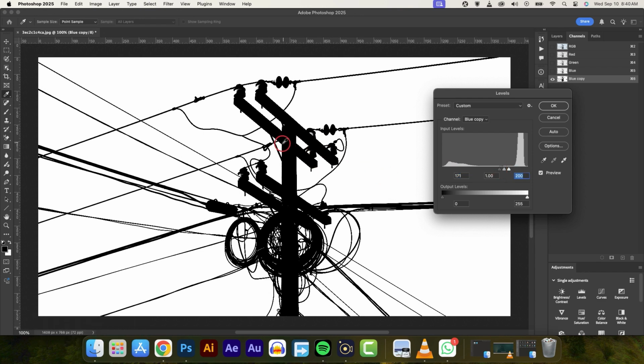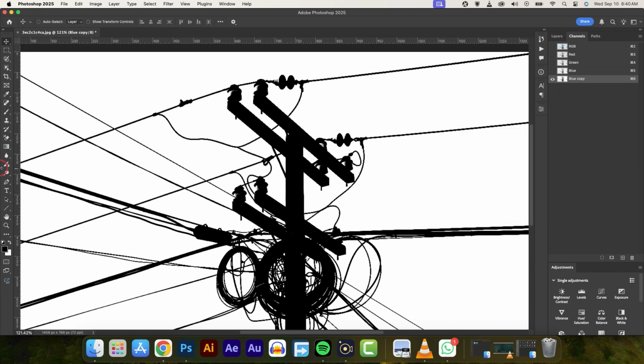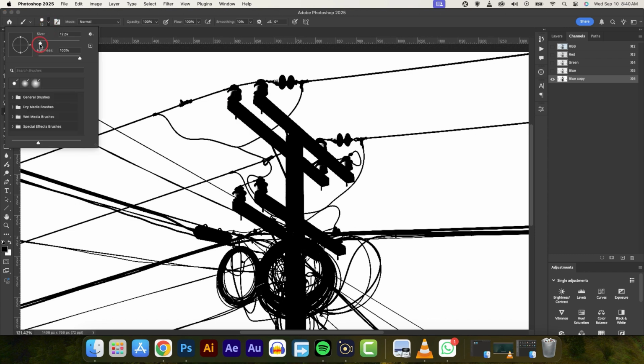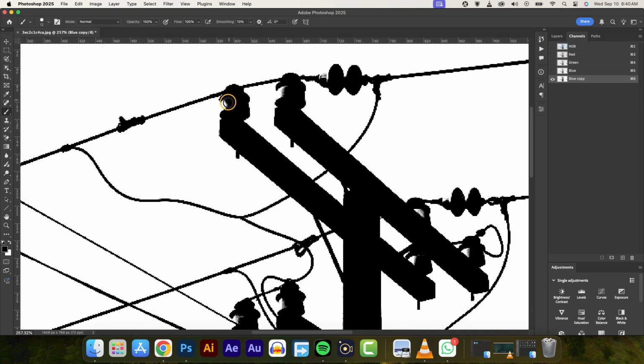But then you feel that on the light pole there are some white sections, this part, that haven't been selected well. So I'll just click on OK over here. Then I'll select my brush tool, reduce the brush size to 12 and then make sure the hardness of the brush is at 100%. Then I'll zoom in and paint over this section.